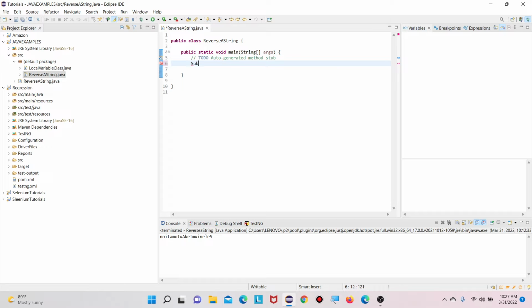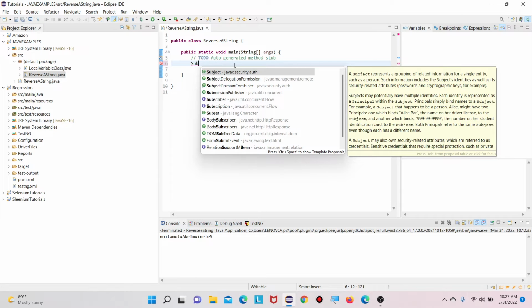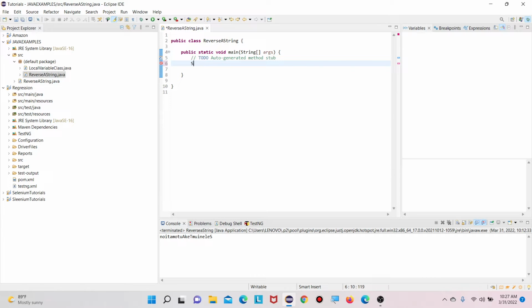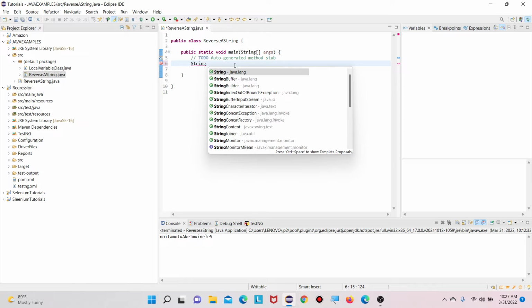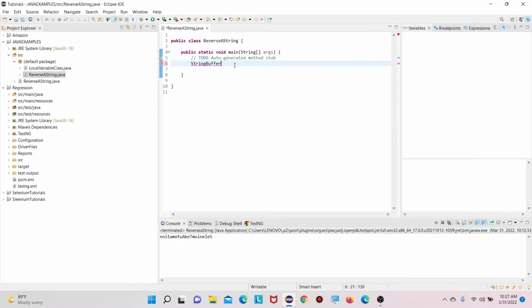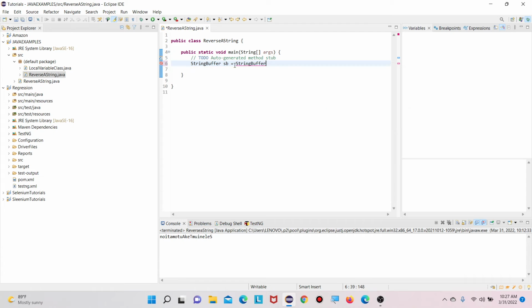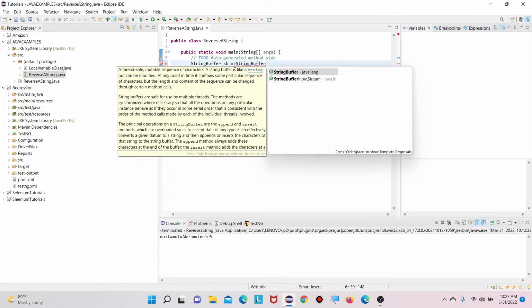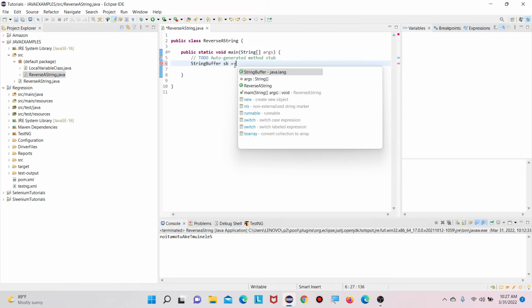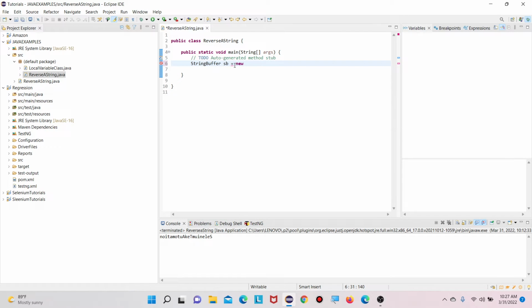First of all, I need to create an object of the class StringBuffer. I am creating the object here: StringBuffer sb equals new StringBuffer. As you can see, I am creating an object here, so that's why I need to use the new keyword.